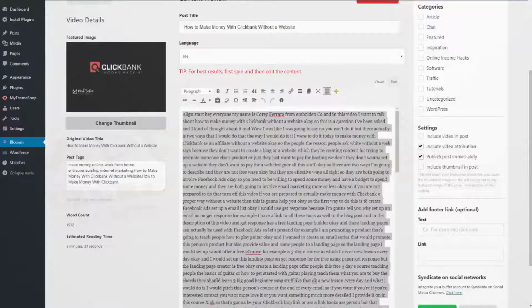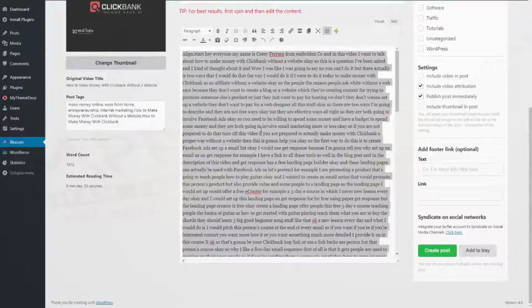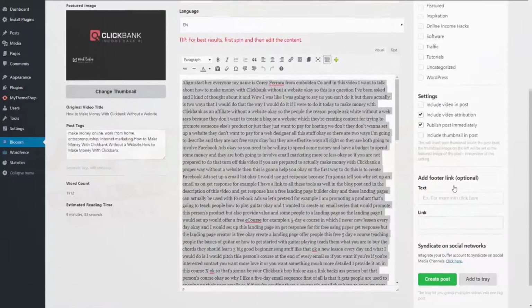Now you can also spin the content. Again, this is entirely up to you, but because this is an authority blog and my own blog that I'm building here, I like to kind of edit it myself. But it really is as simple as putting in the URL of the video, or just putting in a phrase and choosing a video to use, and then it pulls all of the details into here. So I'm going to leave that for a second and just show you the details over here.